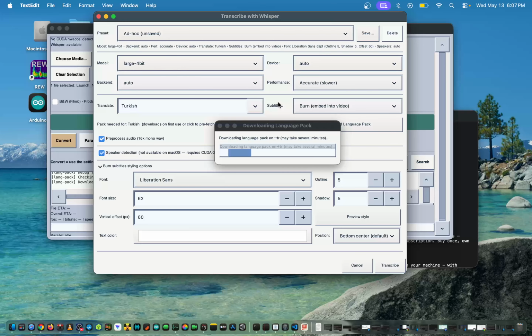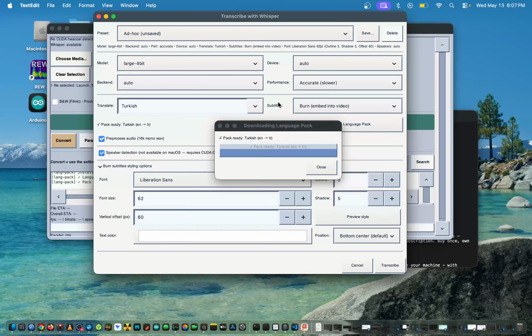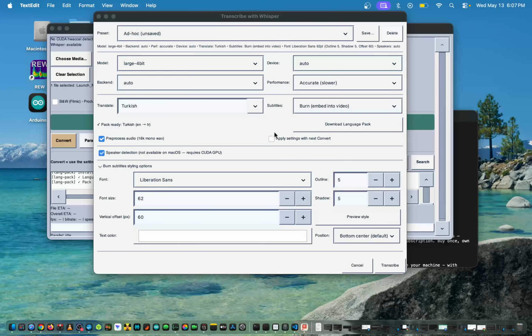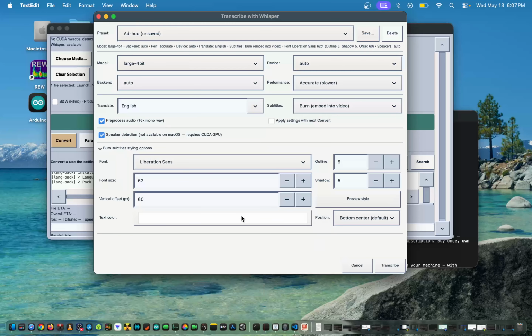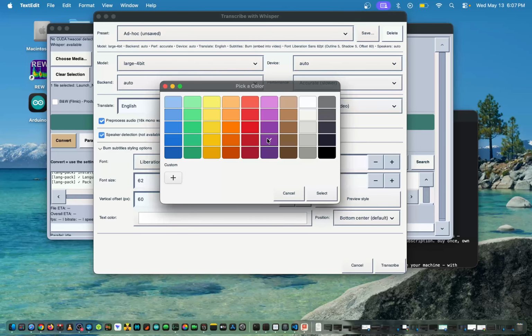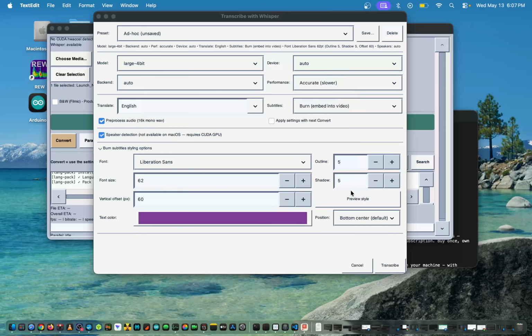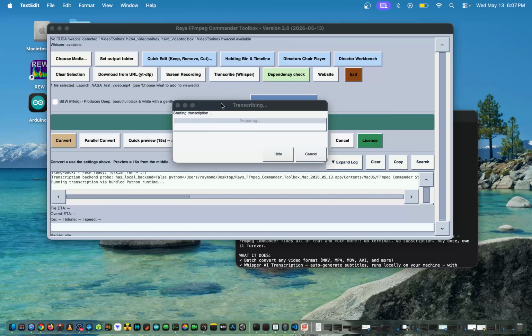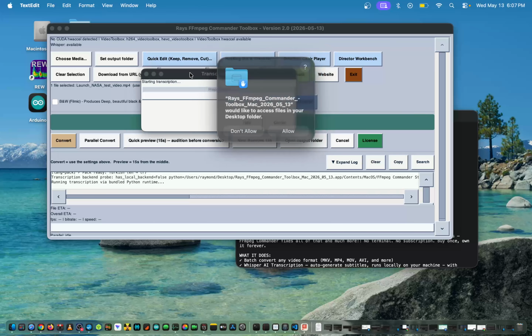So let's wait for this to download. It shouldn't take long because I'm on local LAN here. Also, the size of the language pack will vary depending on language. There it is. It's Farsi, Turkish. But for this example, we'll pick English, and we'll pick a color. Let's pick this color. Pick where you want it. Pick what kind of fonts you want. We'll just do transcription. So the first thing it's going to do, it's going to load the model into memory.